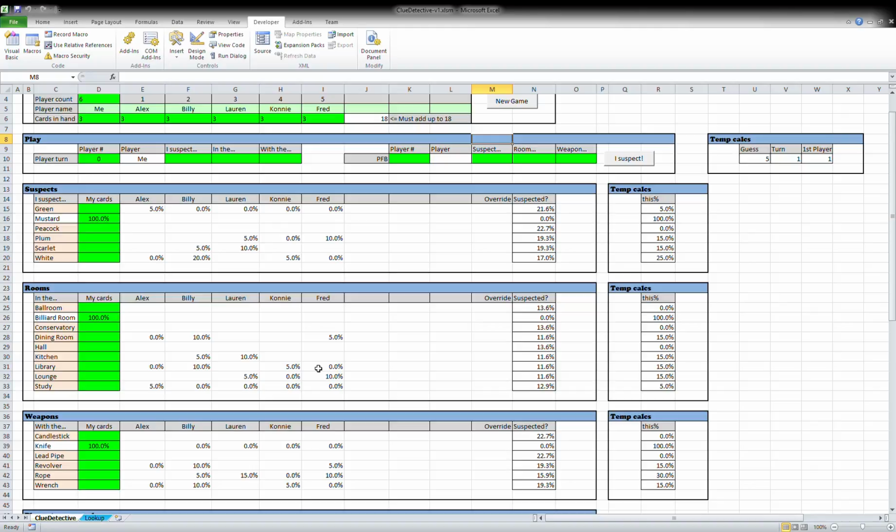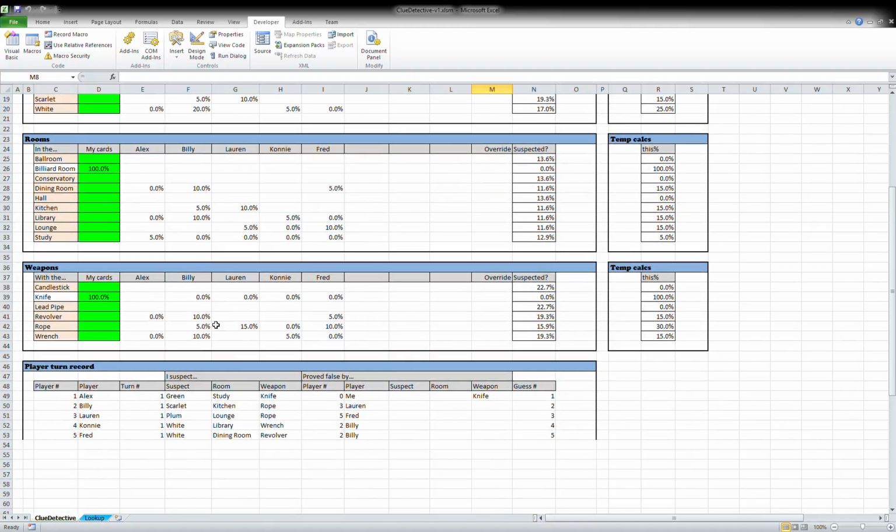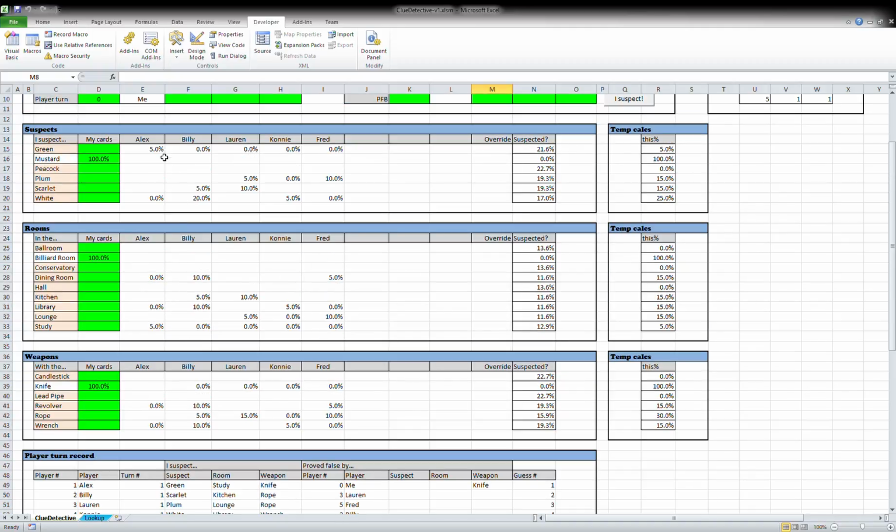And then remember, this is our first turn, and Alex's first turn, who is immediately to our left here. She did the, we can take a look. So Alex did the green, study, and knife. We had the knife. The study still looks interesting, and green still looks interesting.